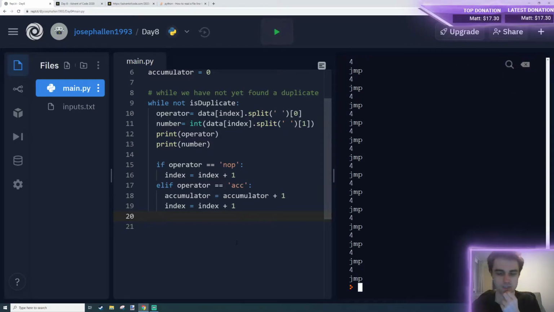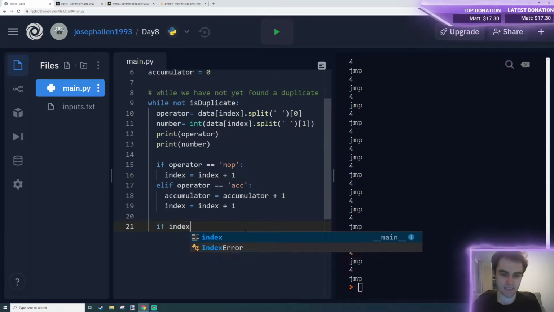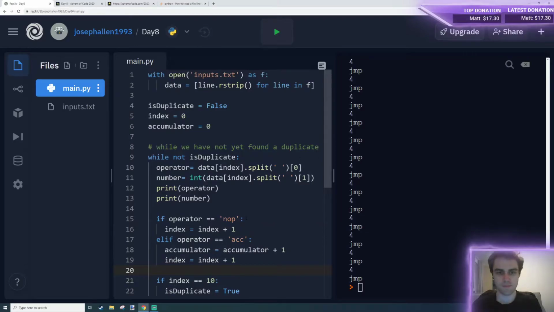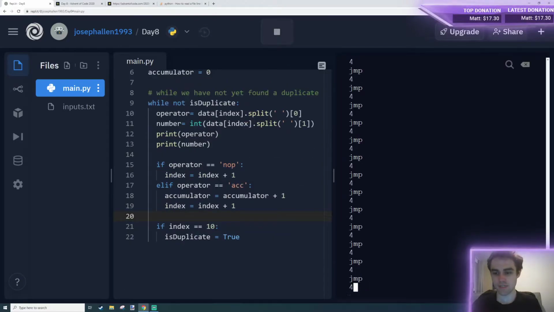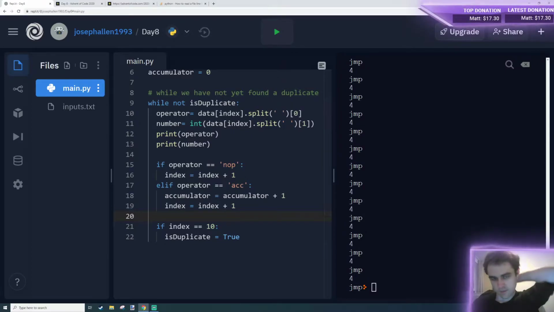Nope, okay, it's going too quick. Let's say if index equals 10, then we will set is duplicate to true. So it should only do the first. Oh, while not is duplicate. Is it not reaching that because it's going to jump? Set it to 4 then.